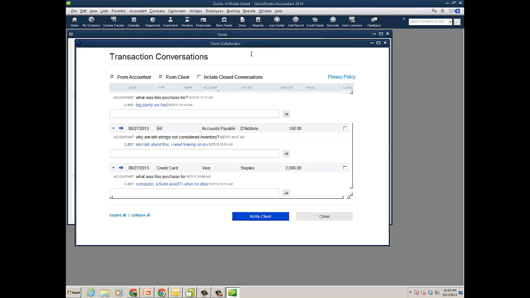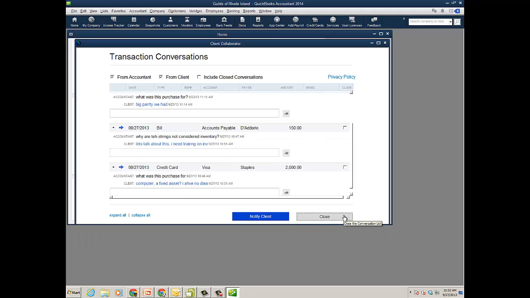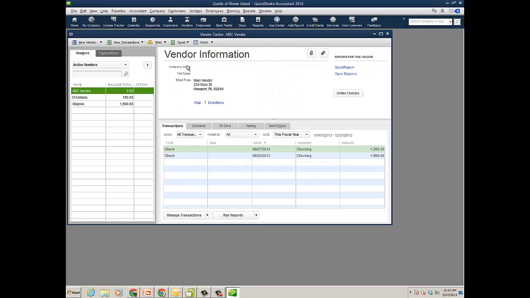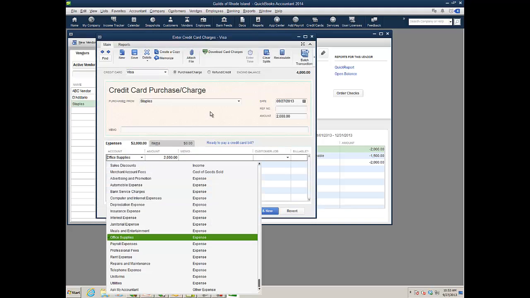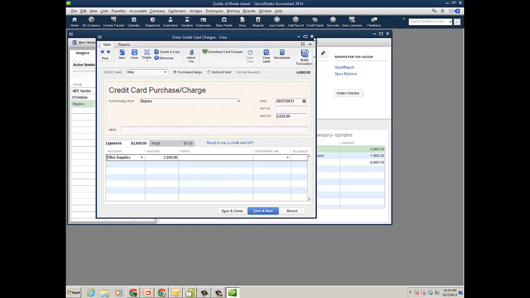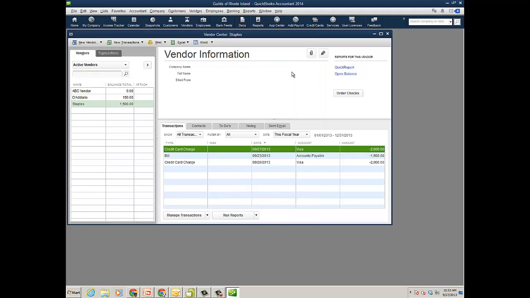So it opens up the tracking conversation window and I see, yeah, okay, I'm going to need to call them about inventory, and then, yeah, okay, so I know it's a fixed asset. So now I know what to do with the actual transaction when I go into the vendor center, go to the actual bill, or go to the credit card charge, and I'll know what account to take it from. So with Client Collaborator, without having to use a bunch of emails back and forth or phone calls, you can communicate with your client, and hopefully that saves you time. Now your client needs to be on 2014 as well, and that's important to note.